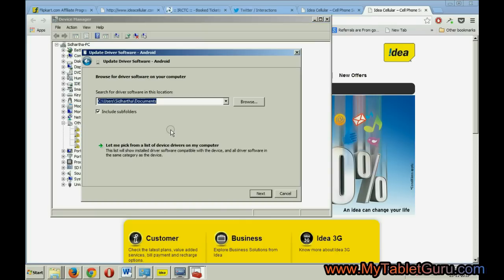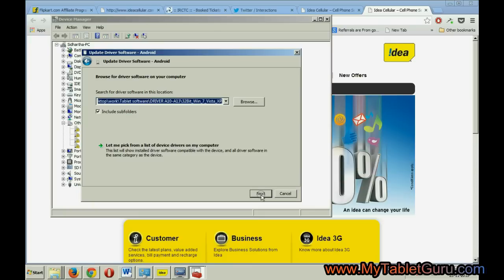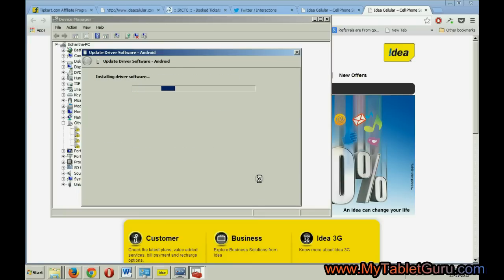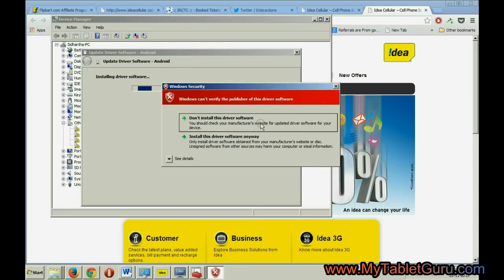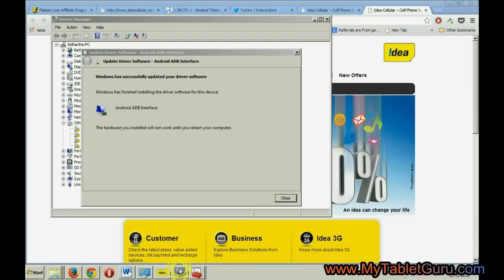Now here select the driver path and select OK. Click next. Wait for a few moments till the driver installation ends. The link for the driver installation will be given in the description of the video. Now here you can see it says the driver has been successfully installed.